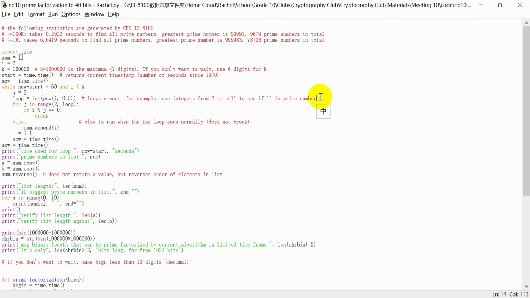So this line tells us how many loops we need to try. And then here we are going to try the integers to see if the number is a prime number. For j in range 2 to loop, starting from 2 all the way to loop, we see if i divided by j has a remainder of 0. So first i starts from 2, so we see if 2 divided by j has a remainder of 0. If it does, then this loop breaks.